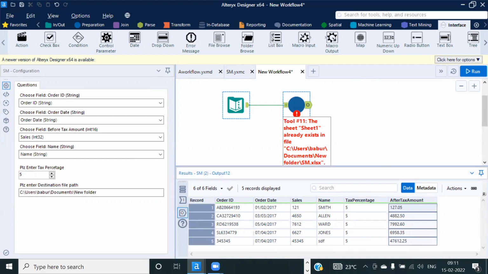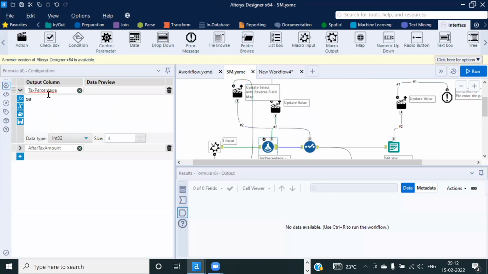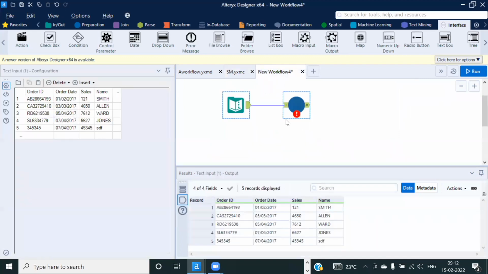Okay. Yes, sir. Any questions on this? So what if you want to change the after tax amount column name also? You want to change the after tax amount column name. In that case, you have to hard code it here only, because that is not coming from the user input. Correct? Yes, sir. Yeah, so that's how it is. Okay.